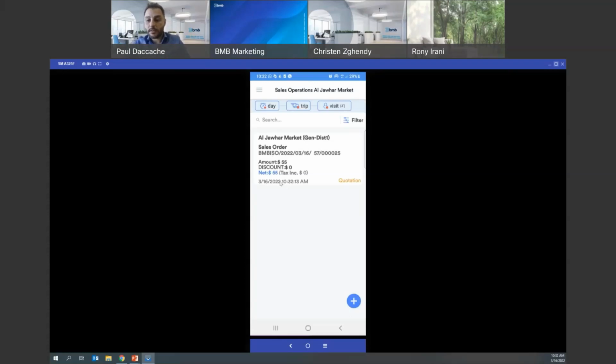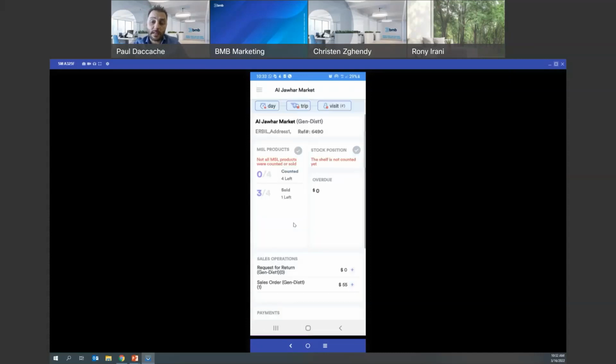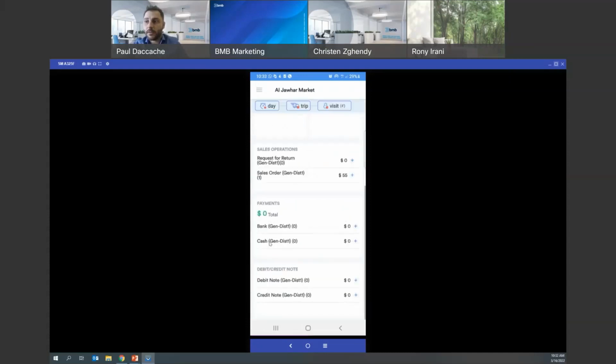So now that the sales order has been placed, it will go automatically to the supervisor to approve it, and it will go through an approval cycle. But before I go to the supervisor to see that sales order, I'm going to as well place a money collection. So I'm going to collect some money from that customer. For that, I'm going to go to the short button, which is the cash payment.